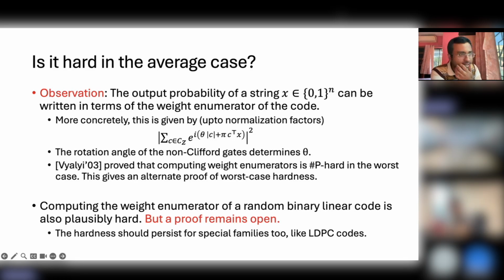The point is you need to prepare some code state of the code. And preparing a code state requires linear depth if you do not have long range connectivity. So you either need all-to-all connectivity, like for instance Quantinuum's hardware or something like that, or you need at least linear depth if you want to do this on, say, Google's hardware.